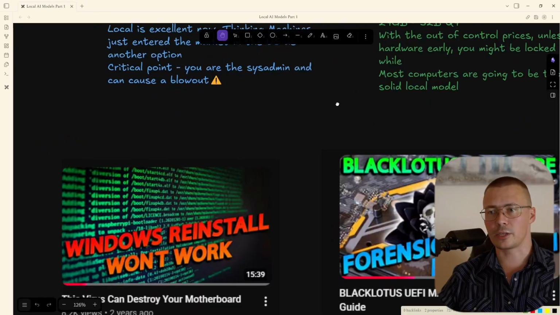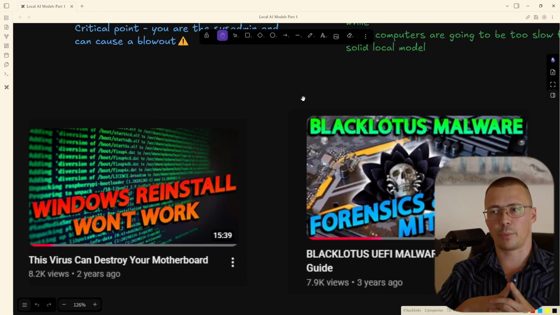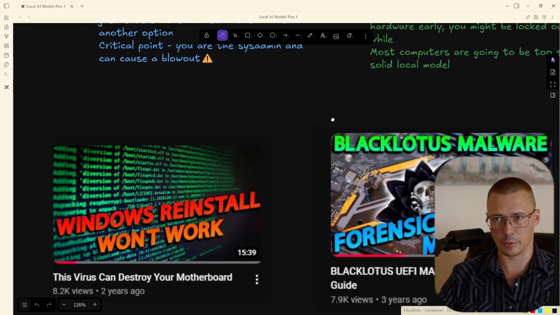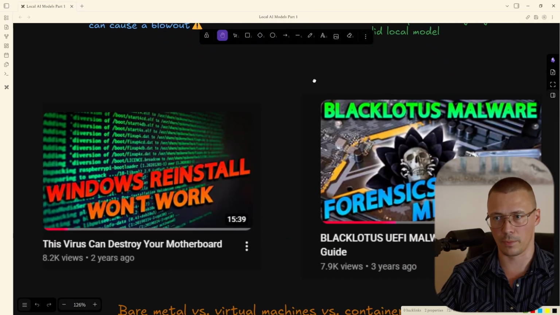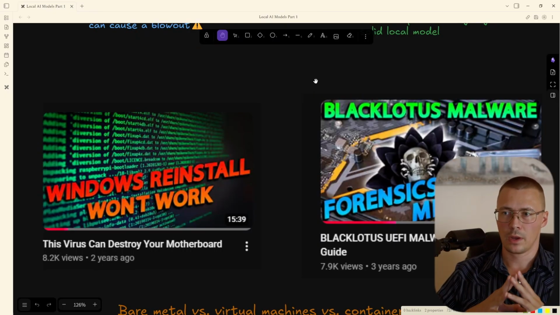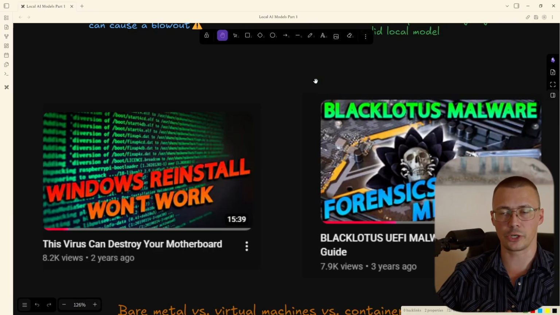Okay, let's get into the security aspect. This is going to be one of the most critical parts, and when I get into the part 2 video, I'm going to cover security extensively. Like I said, you are the system administrator if you are going to run local models. If you don't set this stuff up properly, you can completely destroy your computer. A couple of years ago, I made a couple of videos. I do think these would be worth watching if you don't have a good idea of how bad some of this malware can be.